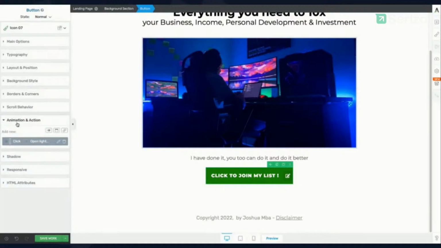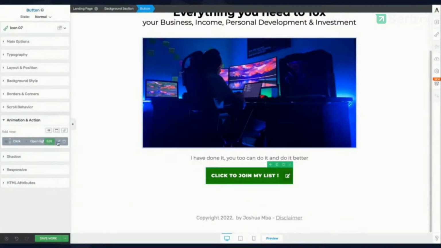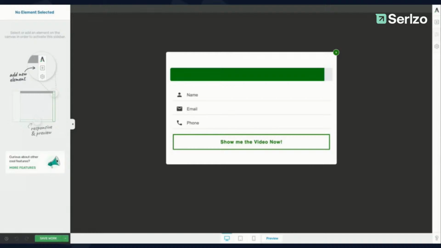And if you notice, I have animation and action for this button. All I need to do is to click on edit. I'll see the light box on Thrive. It's called light box. I click on edit light box. And then it brings me to this page where I edit the light box. Remember, I want this light box to load up and show me a form.